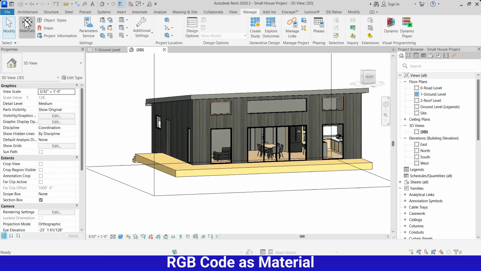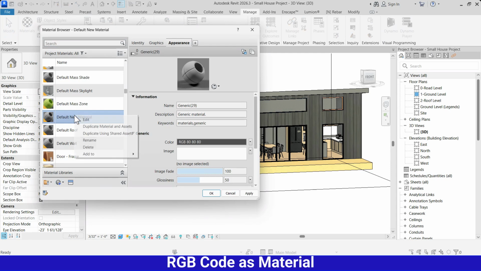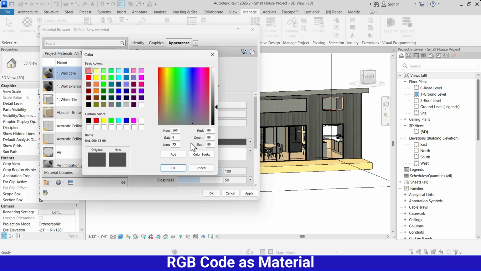Then I need to create a new material from RGB code. Then go to the material and create new material. Rename it as wall core, or for the roof, enter. And then from color, change it to, as per your code, I will give it as 62, 62 or 60, 60, 62.